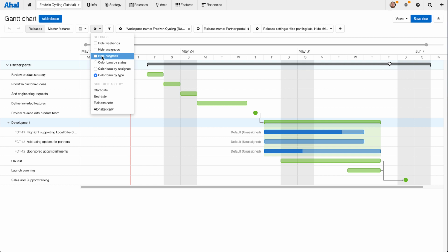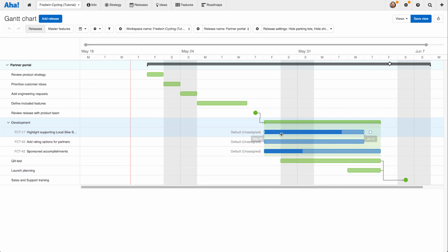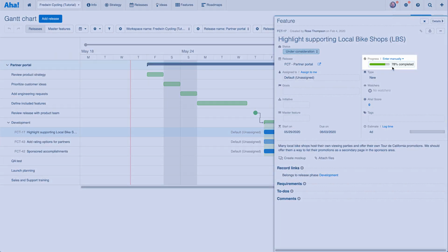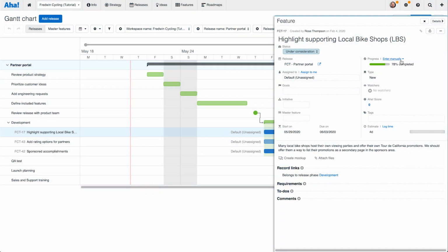Once I've clicked this, you can see that these bars all became much more lightly colored, meaning no work has been completed yet. But down here at the feature level, I've got a feature that has some completion on it. You can see the dark bar here and the lighter bar there. At every level, feature, phase, all the way up here at release, I can have a different way to calculate progress. So right here on the feature level, I've entered it manually. I got you 78% there. But I could calculate it based on an estimate that I enter or my engineering team enters, or the number of requirements or to-dos completed.